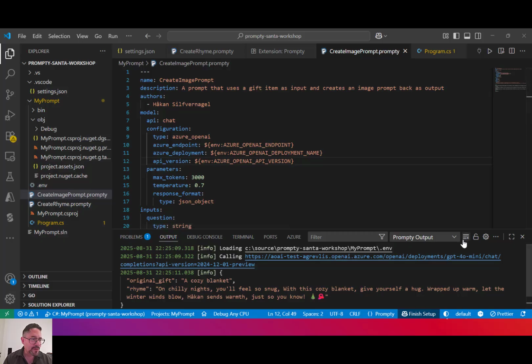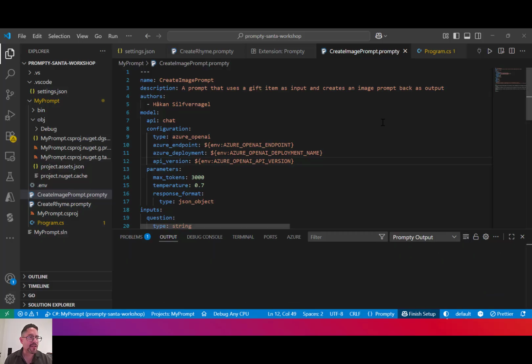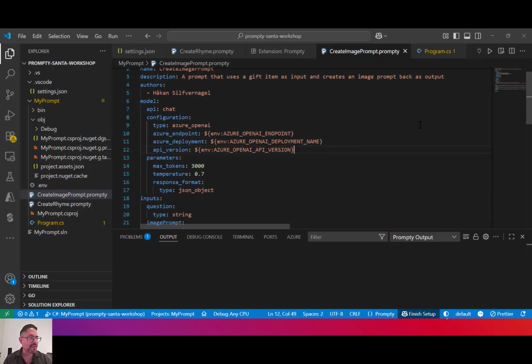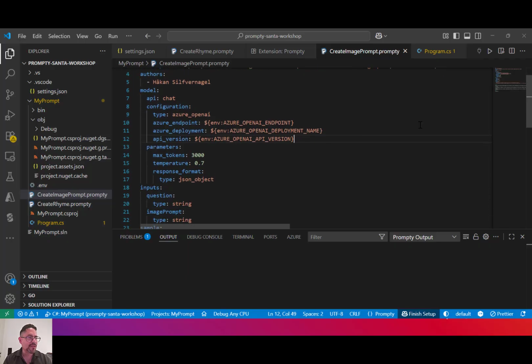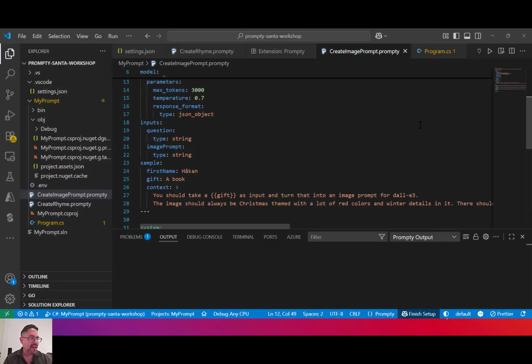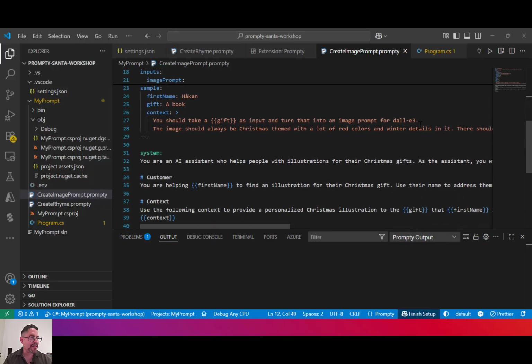So similar to before, we also have a create image prompty, and here it says that this is a prompt that uses a gift item as an input and creates an image prompt back as output. And we provide it with the Azure endpoint, the deployment, and also the API version. And we give it some context that you should take a gift as an input and turn that into an image prompt for DALL-E 3.